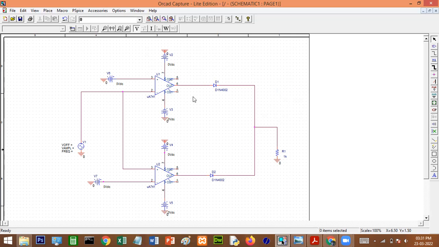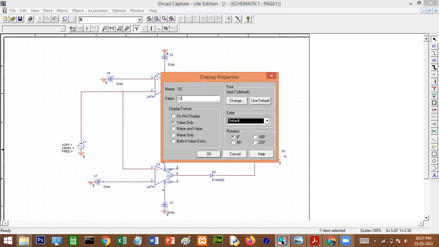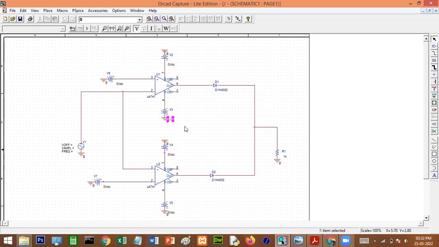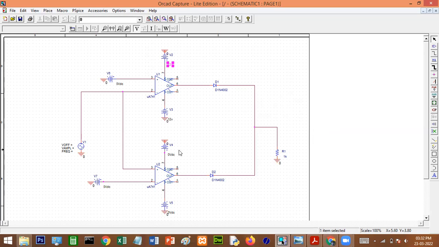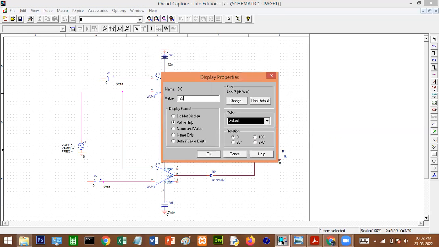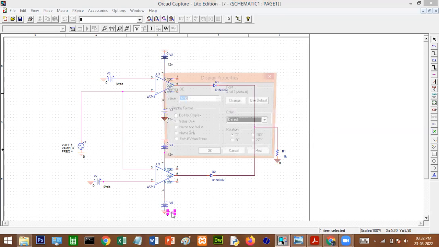This is let it be 1K, and you have to change the value here. That is minus 12 volt. Why am I not giving minus here? Because I have connected the negative end. So by default it will become minus 12 only. Here also plus 12 volt I'm giving. Here also 12 volt.